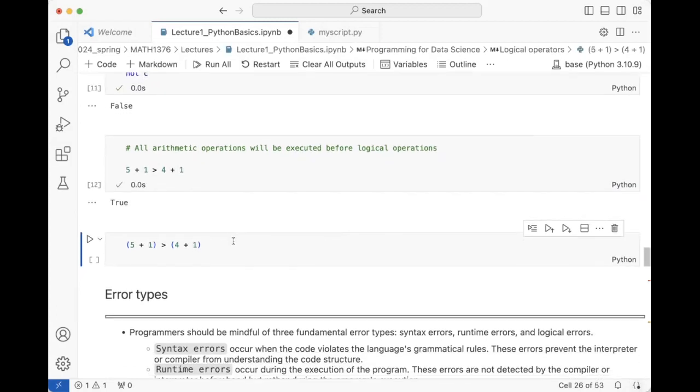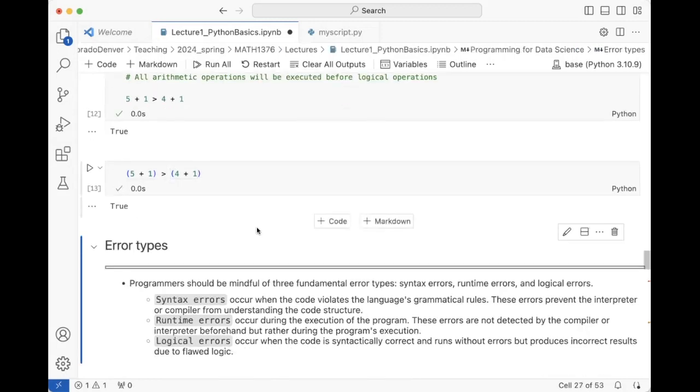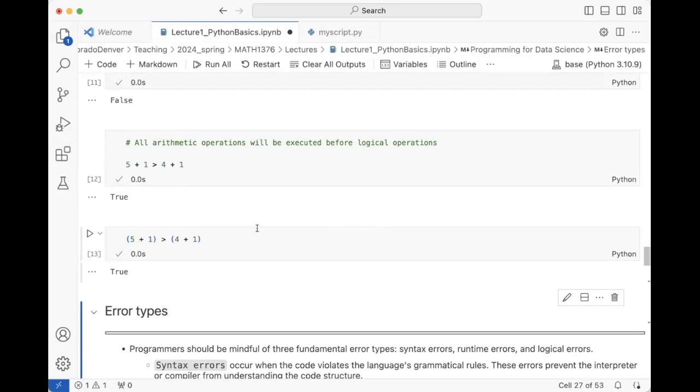But in general, to avoid any confusion, make sure to use parentheses. In this case, it is very clear that we want to first add 5 and 1, which is 6, and then 4 and 1, which is 5, and you avoid any confusion or misunderstanding.